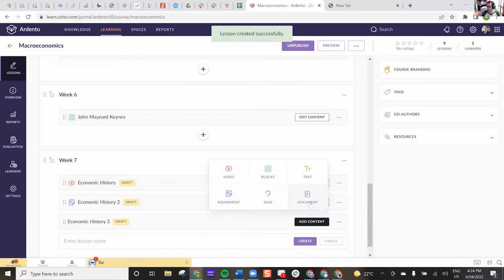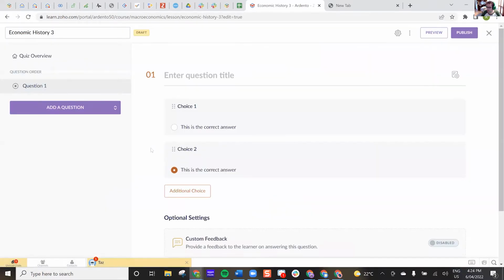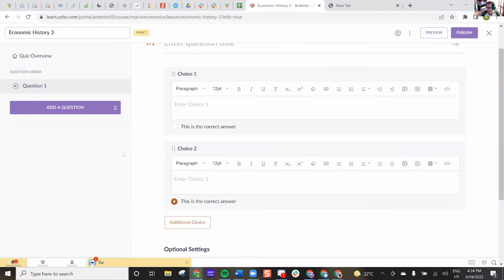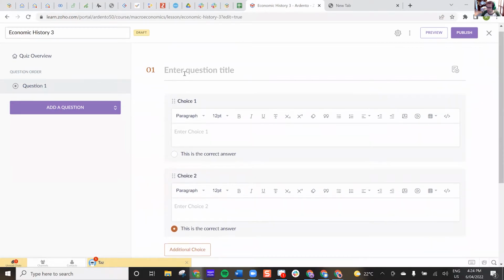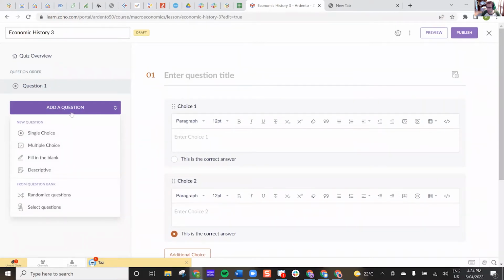A document is a simple document upload. I probably don't need to show you that. A quiz is a bit of learning management in order to test your understanding. With each different question, you can add all sorts of different formats for the question. You can have a multiple choice question where there's one correct answer. You can have a multiple choice where there's multiple correct answers.